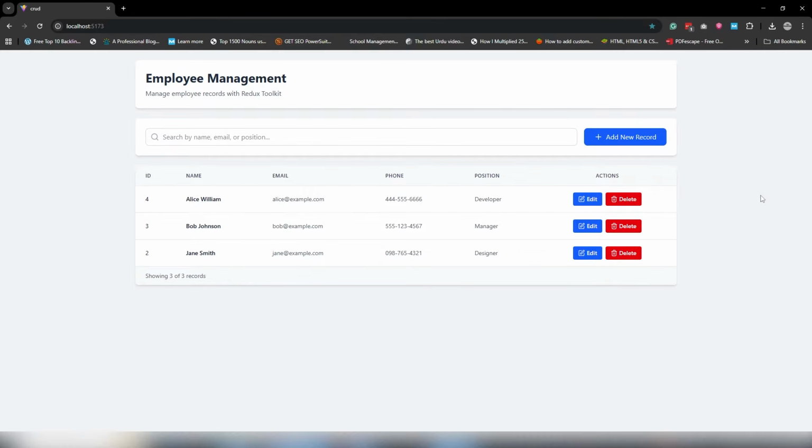In this video we're going to discuss how to build a CRUD application using React, Tailwind CSS, and also React Redux Toolkit to perform operations like insert, update, delete, and set the record. Let's take a look at the project we will be building from scratch.